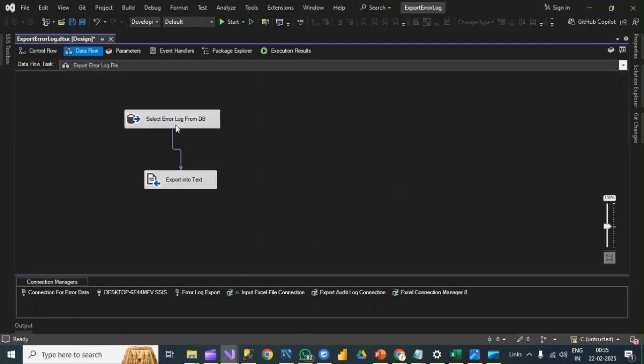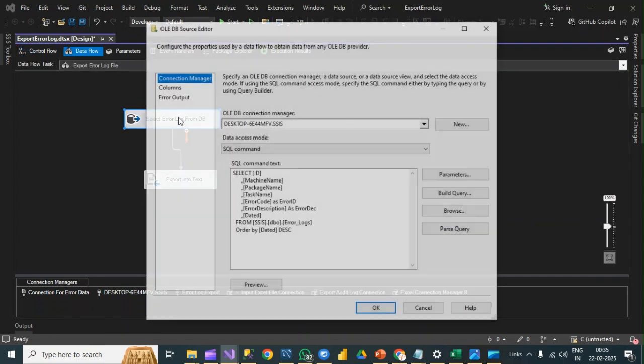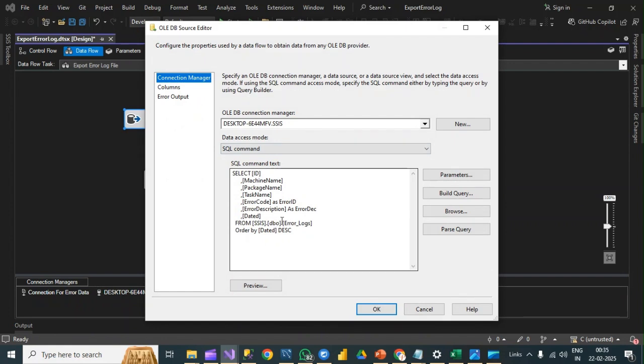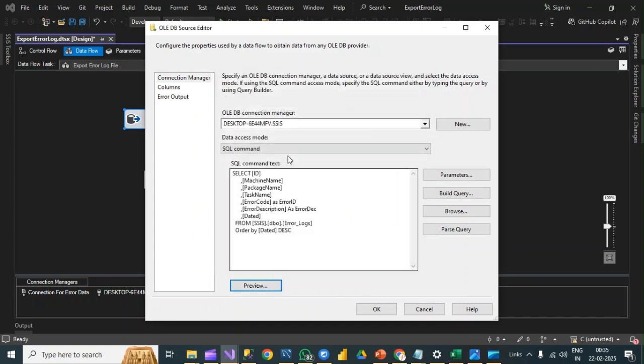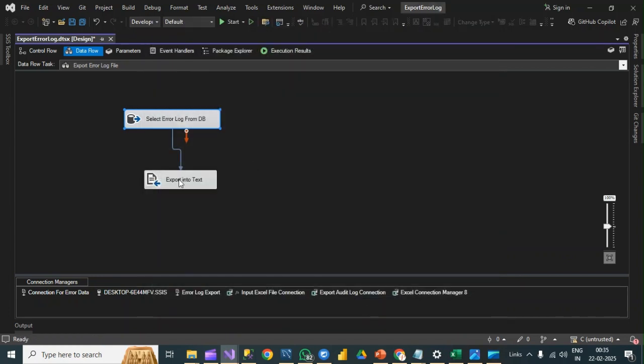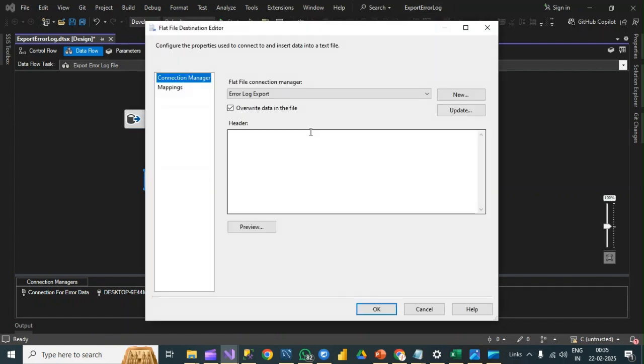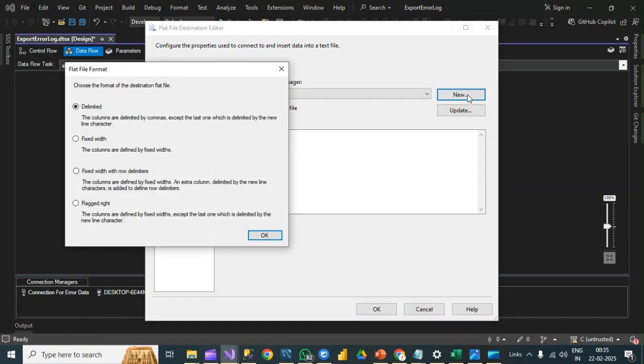So for the error log also, we will take the data from the database. Error log, this is the table name. So we will take the data. As of now there is no data. Then we will export data into the text file. For this text file also we need to change the connection. So basically we will go to the new, comma delimited, click on OK.